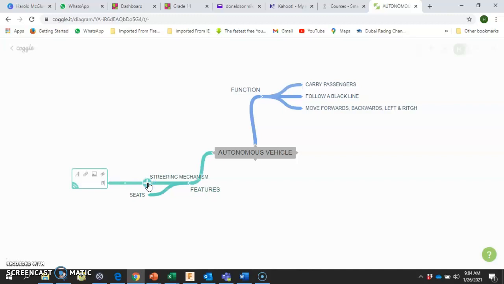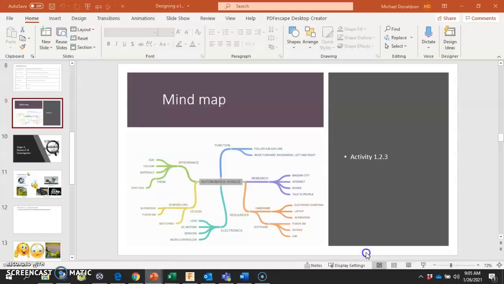So our steering mechanism is a rolling ball or a caster ball. Again, you can move these. And you may also think about a rack and pinion. And you can continue to add branches and sub-branches until your mind map is complete.